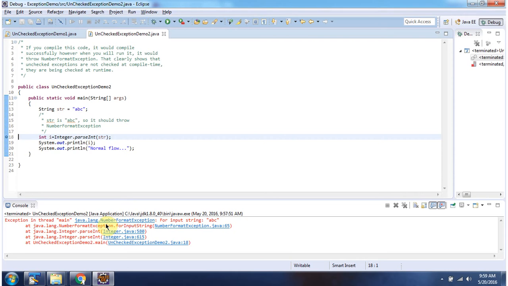And here you can see, we got a NumberFormatException at line number 18. So the remaining statements are not executed and the program is terminated.